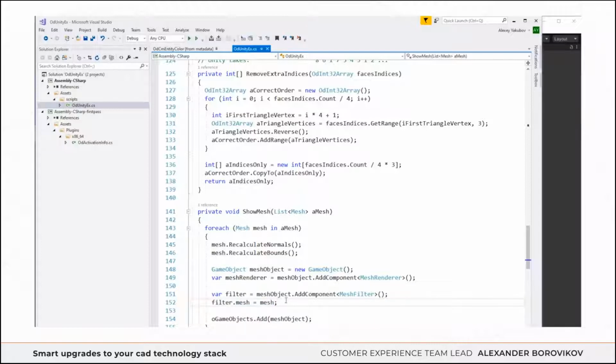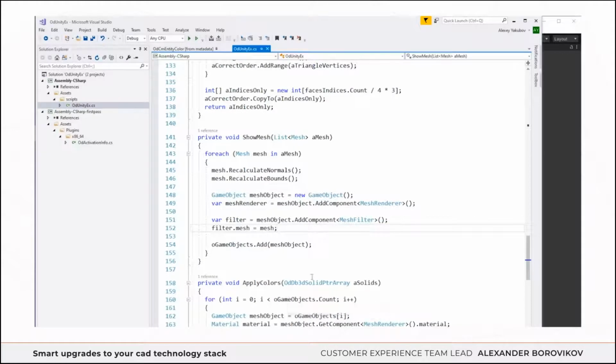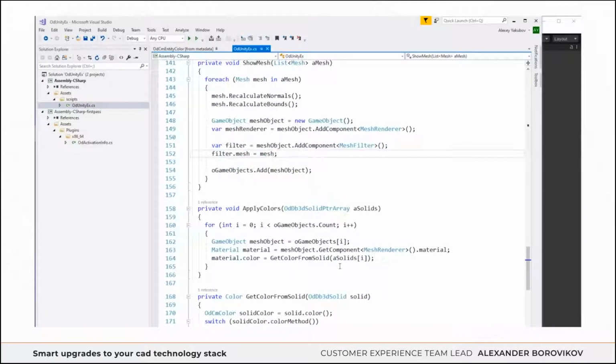And the last thing, we need to apply colors. We iterate through the game objects and obtain the color from the material.